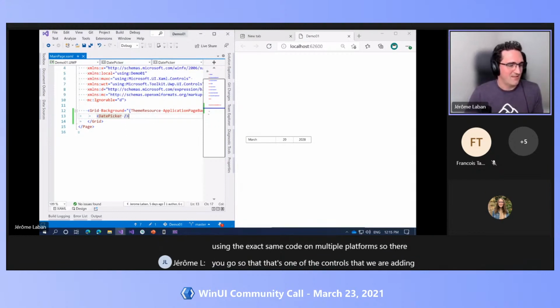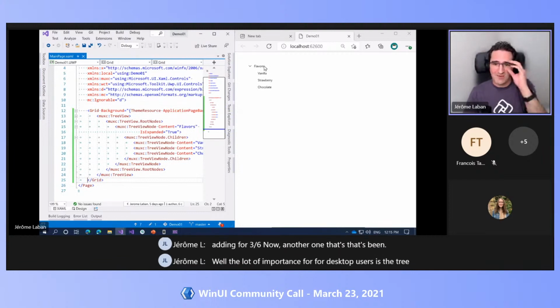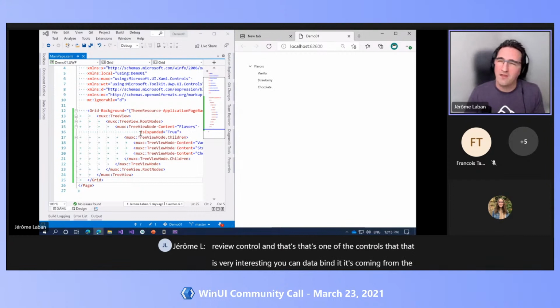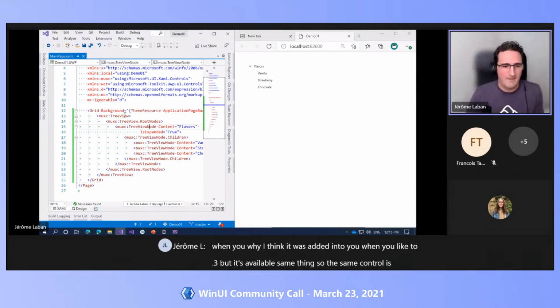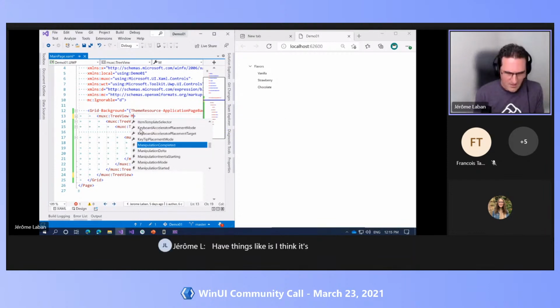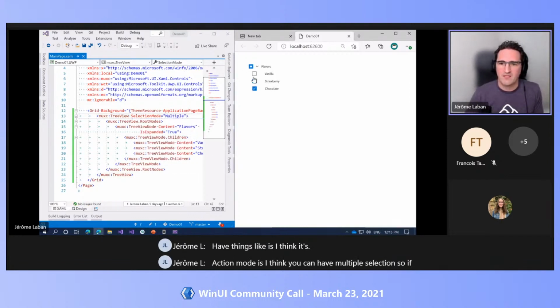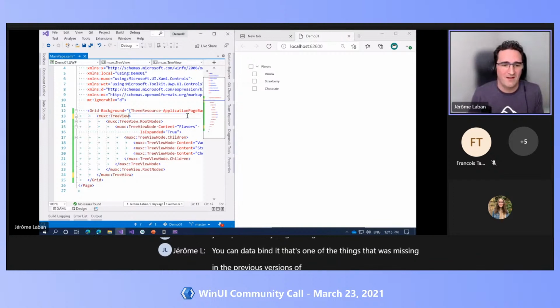Now another one that's been of a lot of importance for desktop users is the tree view control, and that's one of the controls that is very interesting. You can data bind it. It's coming from the WinUI. I think it was added into WinUI 2.3, but it's available. Same thing, the same control is there. You can have things like selection mode. I think you can have multiple selections. So if you update, then you get things like that. And you can data bind it. That's one of the things that was missing in the previous versions of that control.